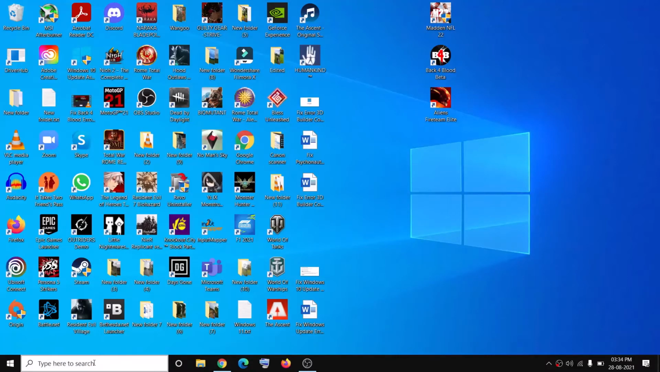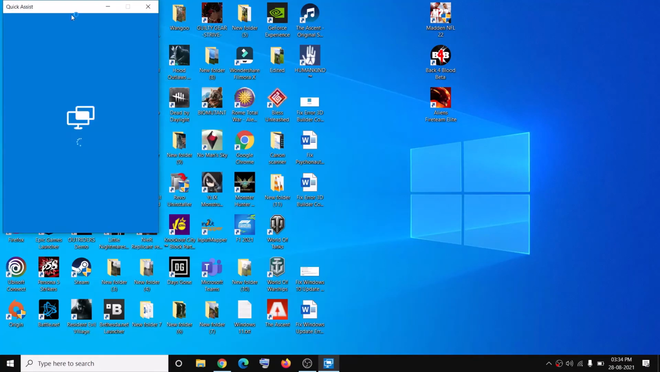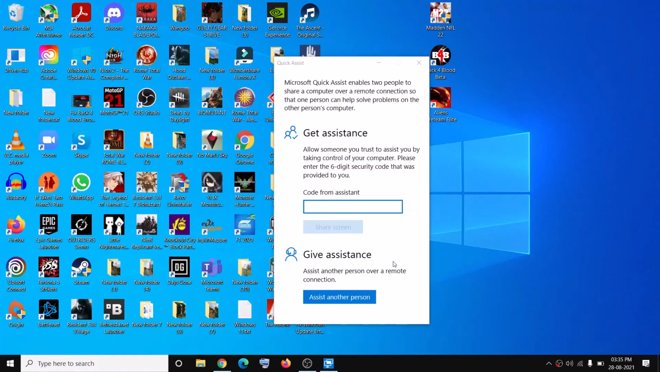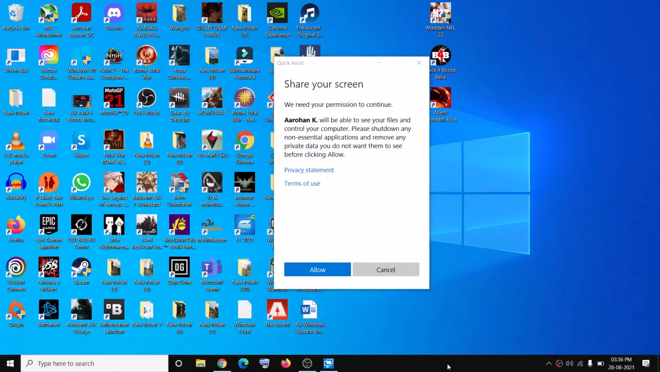Now the other person has to go ahead and launch Quick Assist, so he can also launch Quick Assist on his computer. Now the other person will go ahead and enter the security code over here, which has been provided by you. So in my case, let me enter the security code. And it will go ahead and highlight the share screen option. So the other person will go ahead and click on share screen. Now once you click on continue, the other person will receive this option. So it will be asking for the permission for sharing your screen. So you have to go ahead and click on allow.